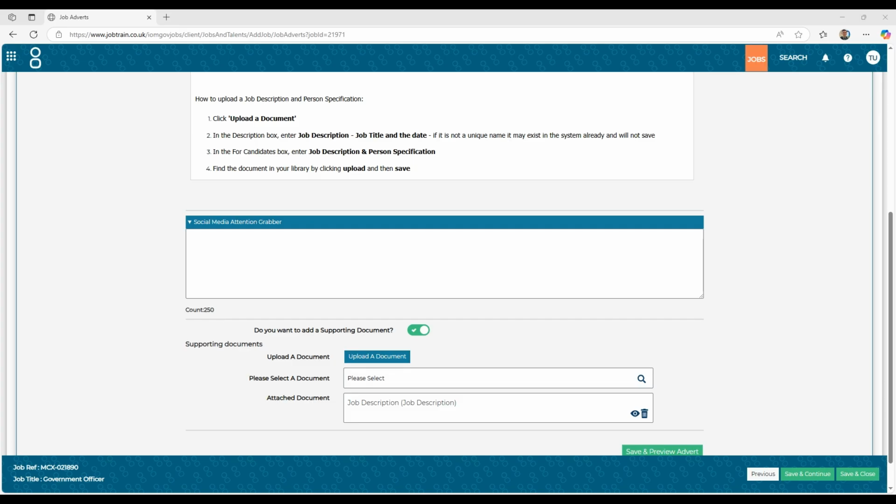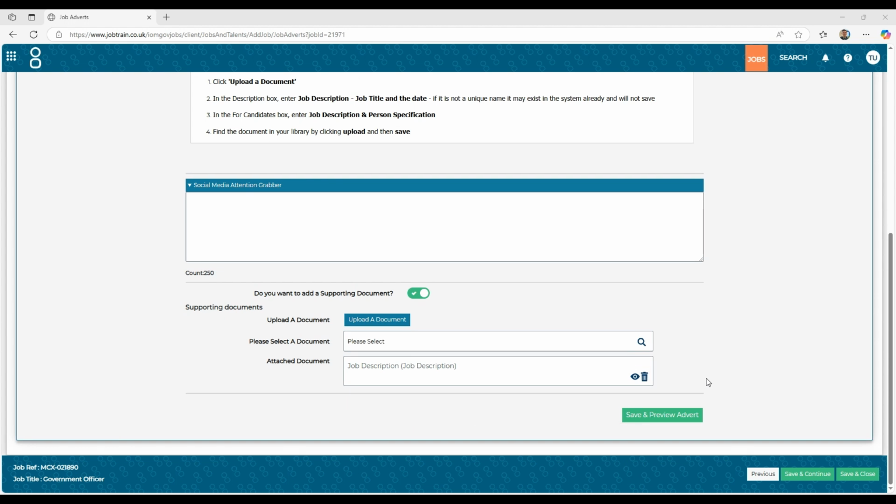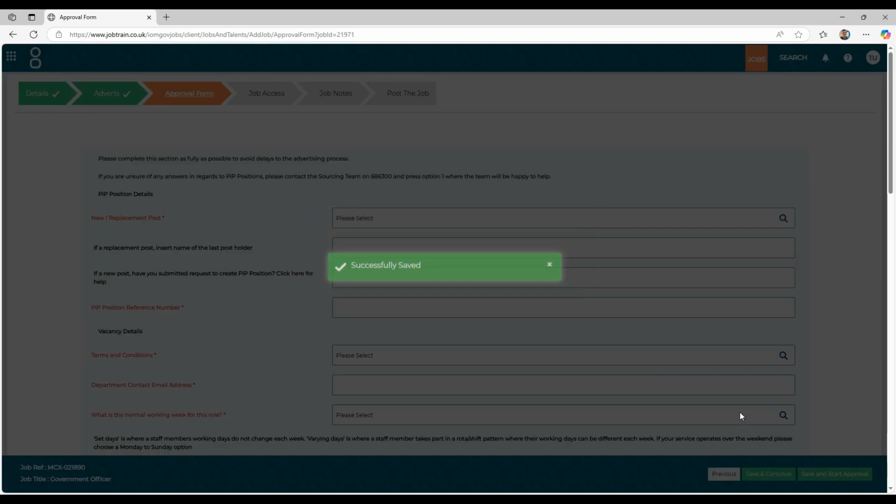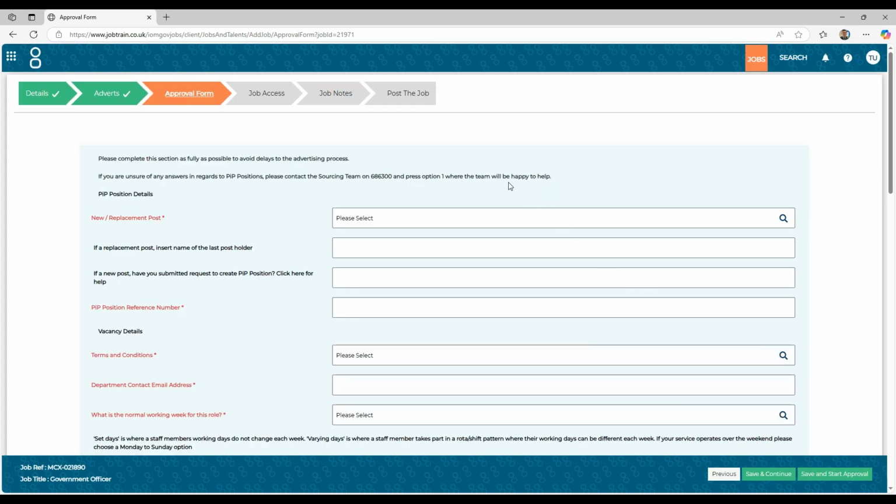Your document should appear in your Attached Documents section. Repeat this process to add additional documents. As with the previous page, we must click either Save and Continue, or Save and Close, to save our work.